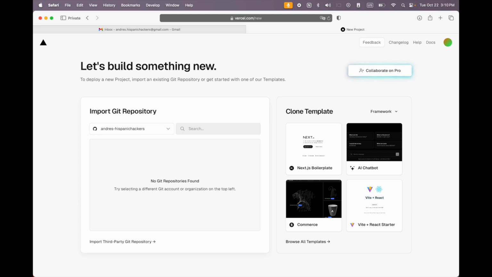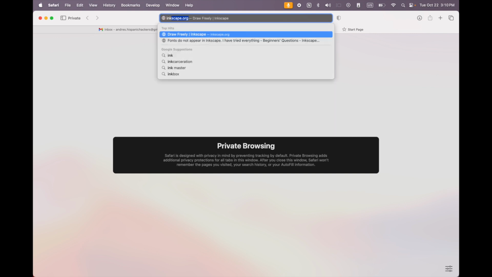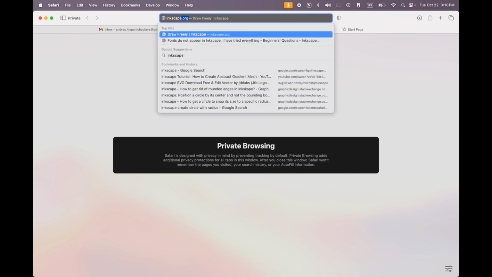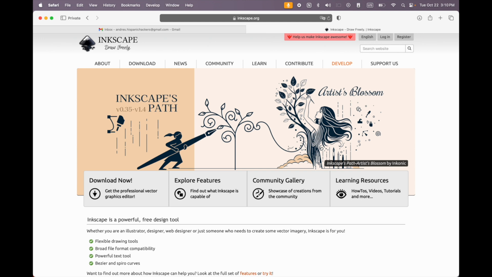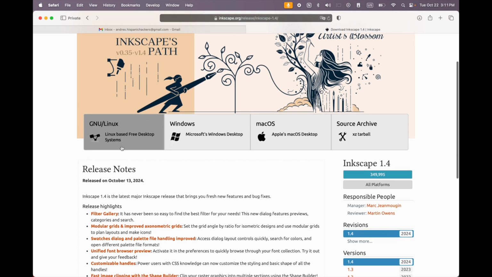Now we're going to move on to downloading some applications. So we can get out of this Vercel window and we are going to download first Inkscape. So go ahead and go to inkscape.org, and Inkscape's a great tool for creating SVG graphics such as logos, images, etc. So now what we're going to do is we are going to go to download, and we want the current stable version, which should take you to a download page like this.